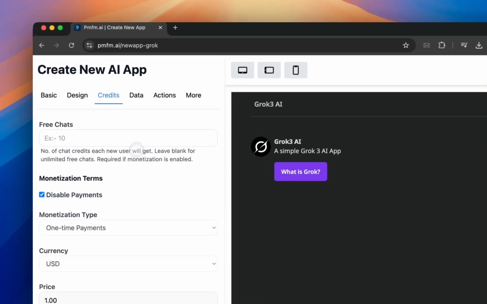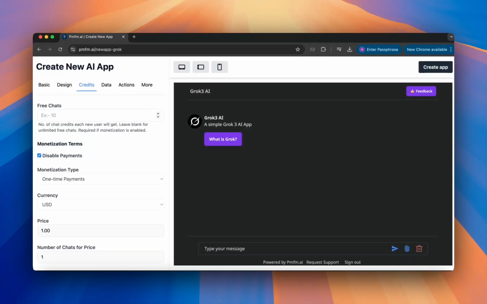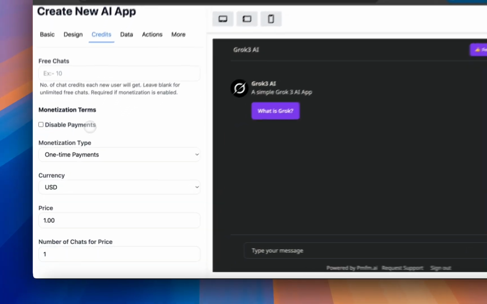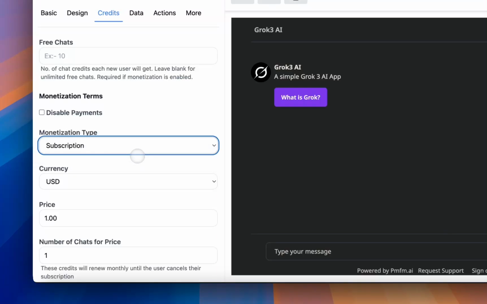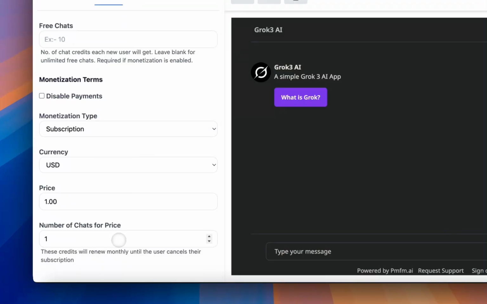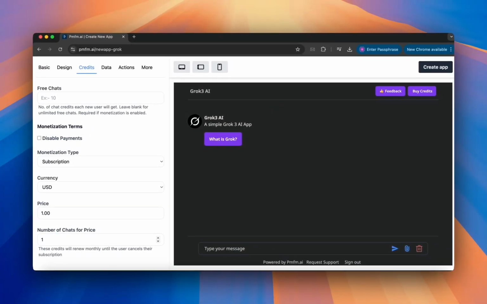And credits, so this is something you use if you want to monetize the app. So I'm not going to monetize this app, but if you wanted to monetize, then the way it works is that you have to provide the monetization method. So this could be one-time payments, or this could be subscription. And then you have to provide the price and the number of chats the users will get for that price.